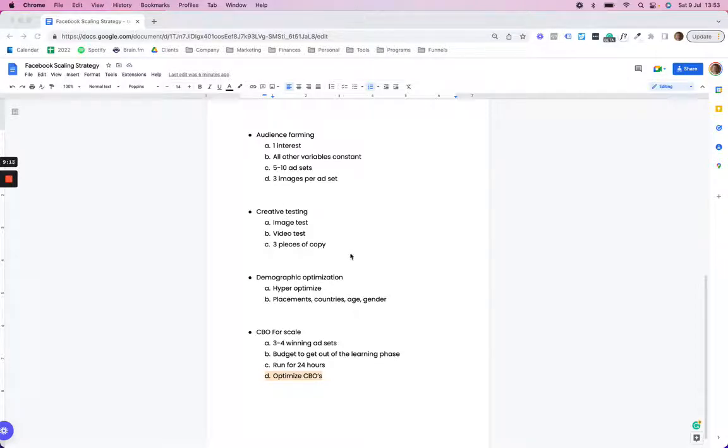So we use strictly CBO for scaling, especially at speed. You will need to use CBO for scale. So what do we typically do? We find which testing campaign had 3 to 4 winning ad sets inside of it.